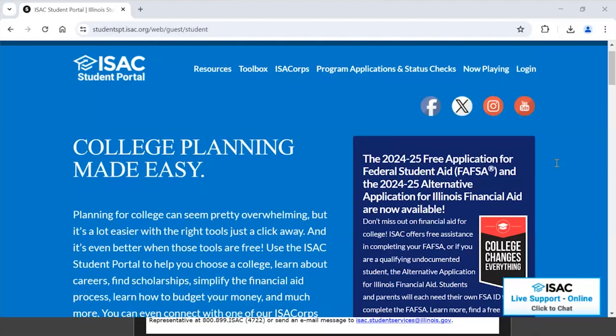on their post-secondary plans. This includes things like learning about different colleges and careers, finding scholarships, simplifying their financial aid award letter, learning how to budget their money, connecting with an ISAC core member for one-on-one assistance, and much, much more. So for this recording, we're specifically going to be going through the electronic non-participation form.